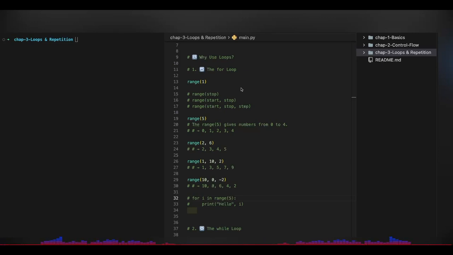Versus a while loop, where you have a condition that allows a loop to run endless times until the condition changes. Either the value is less than 5, or there are many conditions that you can set for the while loop to keep on running for a specific task.